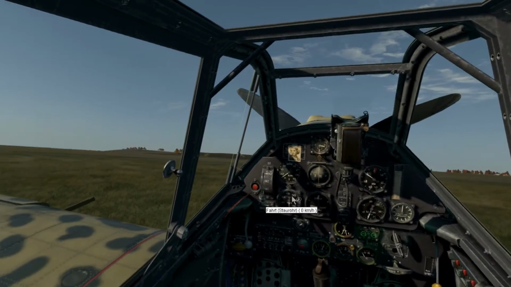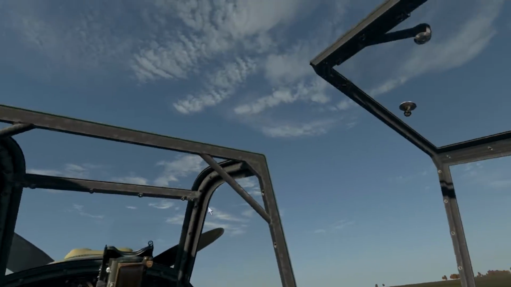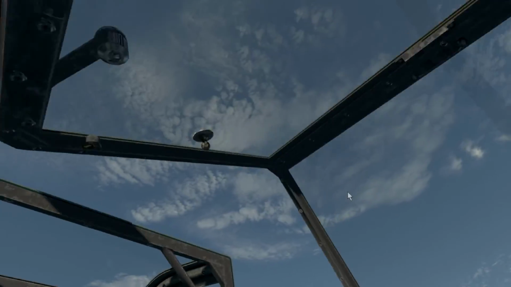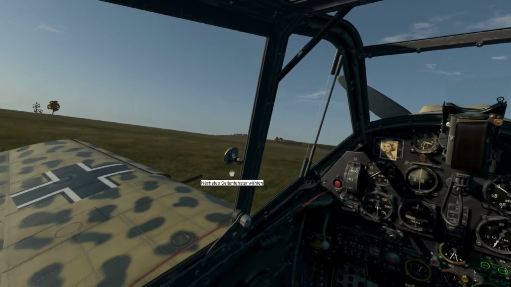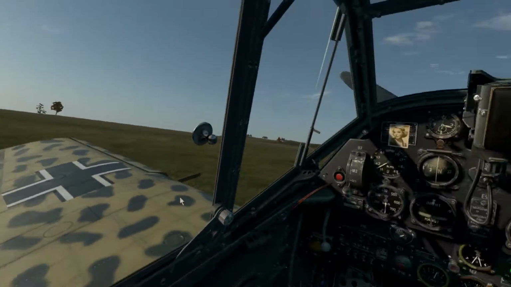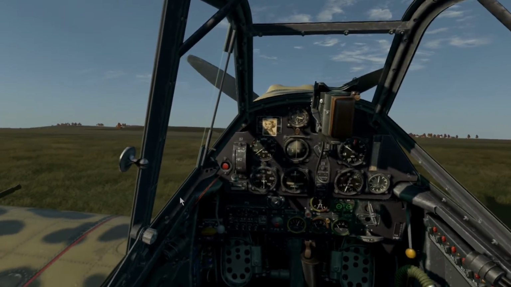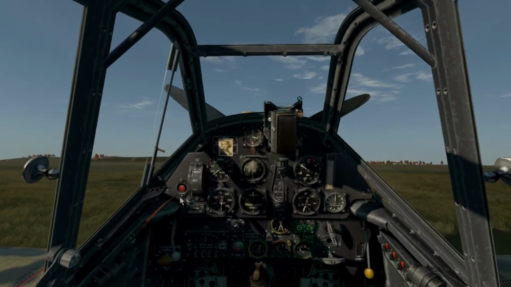So first of all, some basic information. Right here, you open the canopy, you close it again there too, and right here, above that, you can open and close a little side window. This is not something you really need to know, but just a little side information.